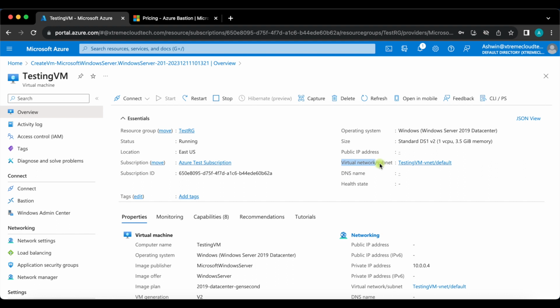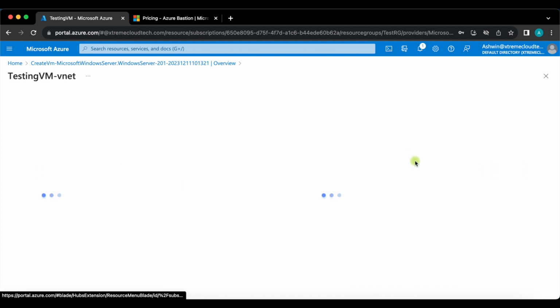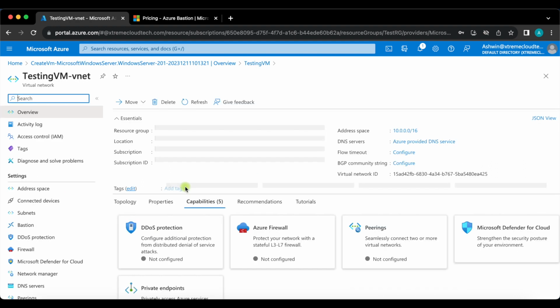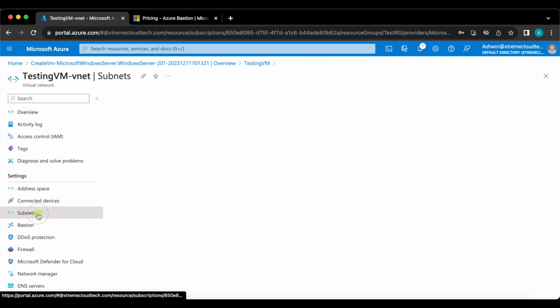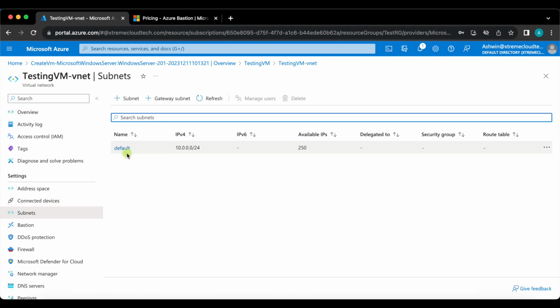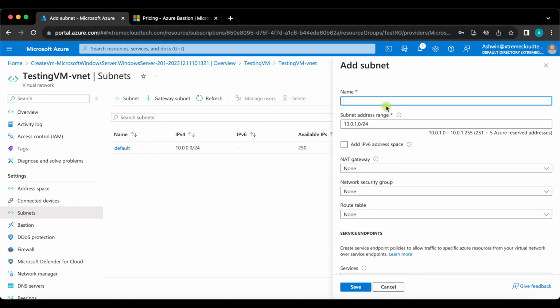If you look at the virtual network and the subnet, let's go to the virtual network, and under the subnets, you can see I have only the default one. So I have to create another subnet, which is going to host our Azure Bastion service. Let's name this Azure Bastion subnet, and this has to be exactly this name. You cannot change this, and there should be no VMs provisioned under this subnet.